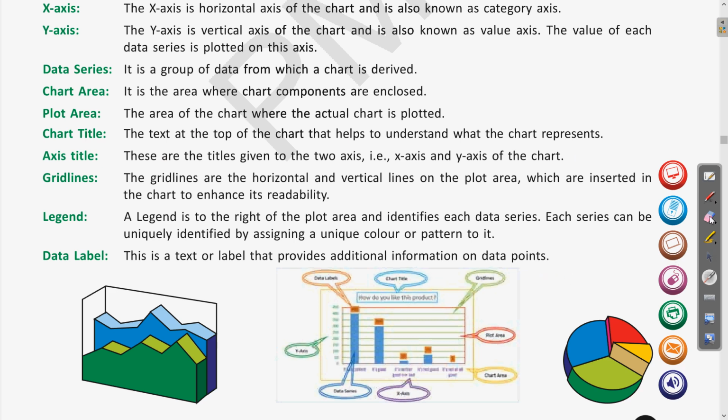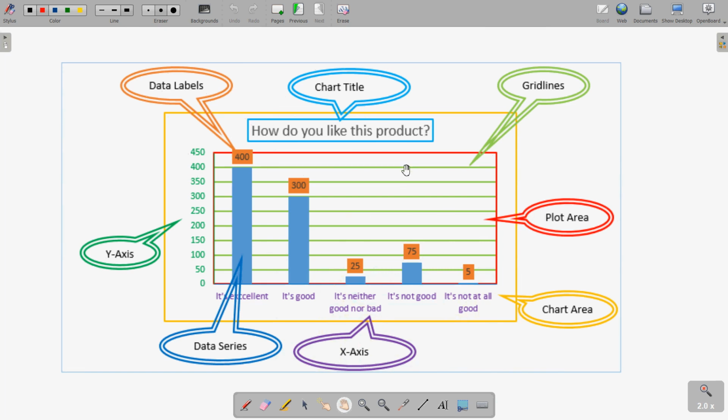Let us see this in more detail. Here it is. Whatever we write at the top of the chart will be called the chart title. Then we have just seen the plot area. The plot area is the area where the different plottings or the different bars are, so that will be called the plot area. The x-axis and y-axis we have just seen. The x-axis is the horizontal axis and the y-axis is the vertical axis. Okay, let us see one by one.